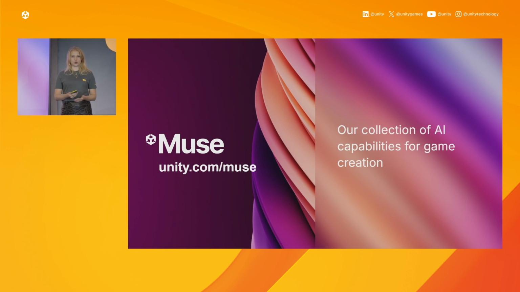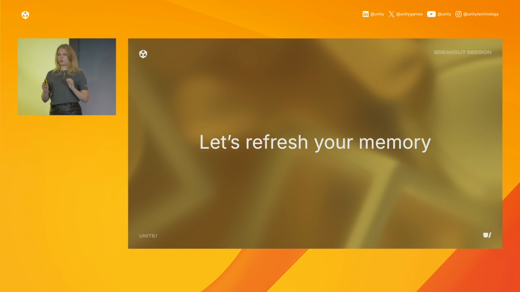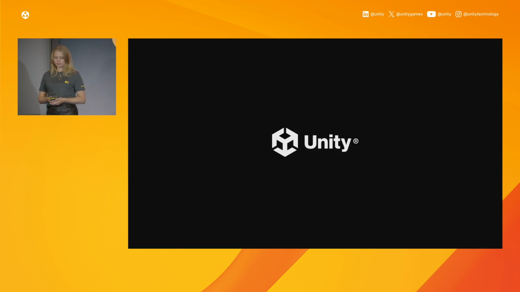And today we're showcasing Unity Muse, our collection of AI capabilities for game development. Using generative AI, Muse helps you turn your ideas into prototypes faster and makes your development smoother. So regardless of whether you've tried Muse before or not, we're going to refresh your memory and show you what we introduced at GDC earlier this year.